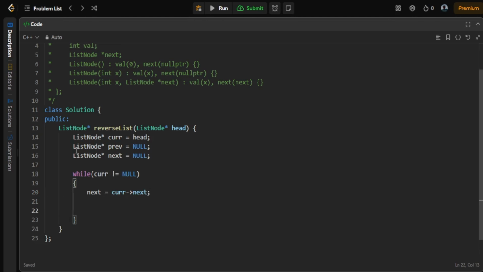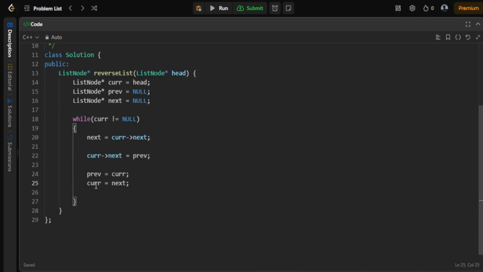Then what we need to do, we need to update our cur next, right? So I want my cur next to point to previous, right? Then I just need to update my previous pointer. So I will just store the value of current into my previous, and similarly I will update my current node as well. So now this current will have the address which is stored in this next pointer, right? After doing this, we just simply need to return our previous pointer, right? So this is the code.